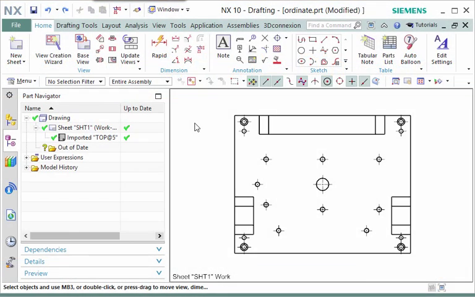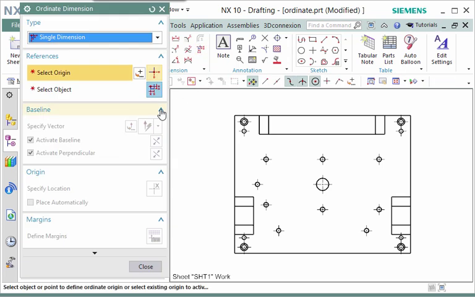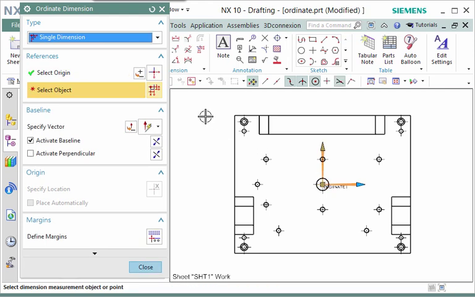Ordinate dimensioning references an origin and can be created using the Ordinate command located in the Home tab Dimension group. The first step is to define an origin. I'll pick the center of this hole. Two vectors display that indicate the positive direction for the baseline and perpendicular dimensions.